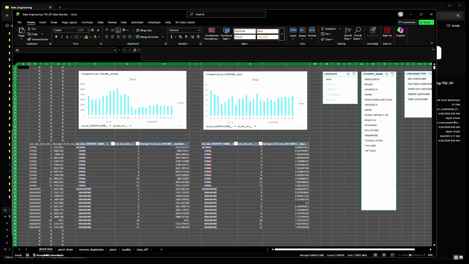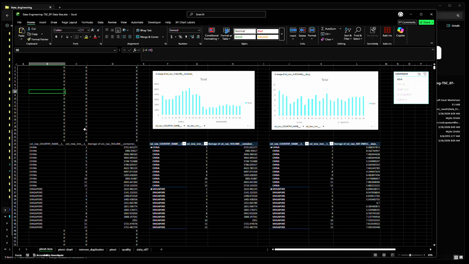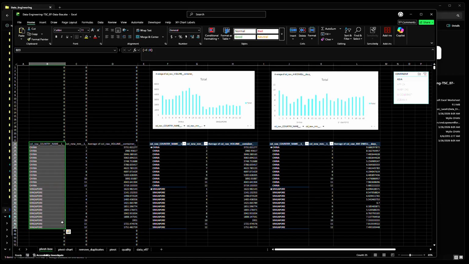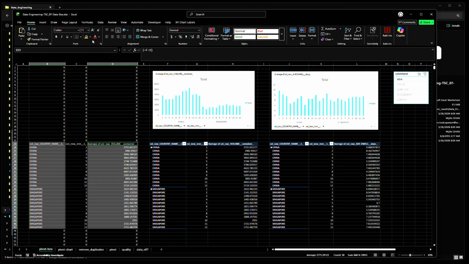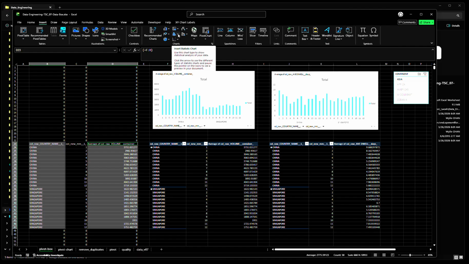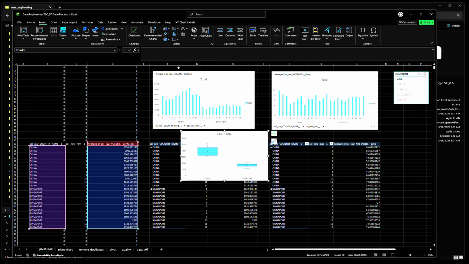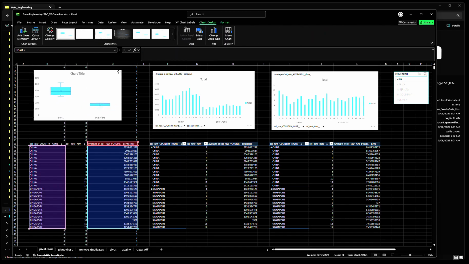So the reason why we move the data out is because we cannot refer directly to the data in the pivot table if we're going to build a box plot. So once we are here, select the country name, which is the categorical label. Hold down Control and select volume as well. Then click on Insert, Insert Statistic Chart. Select Box and Whisker. Okay, so it shows up right here.